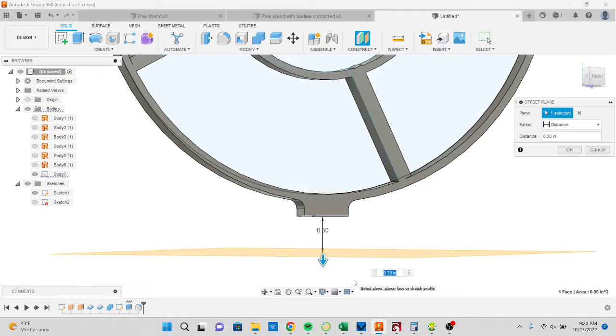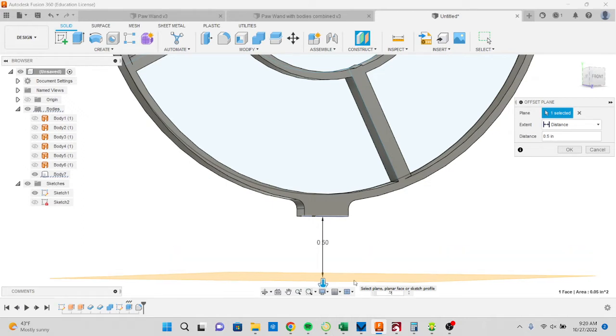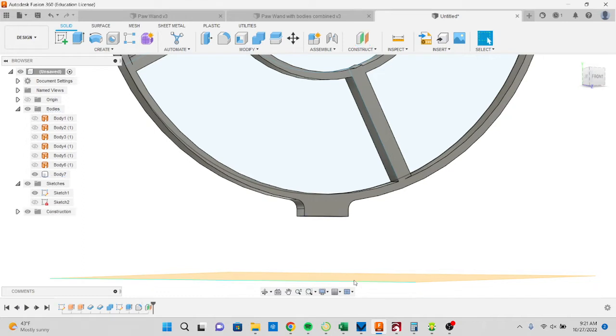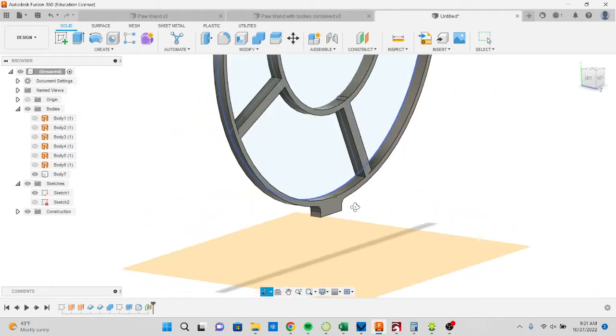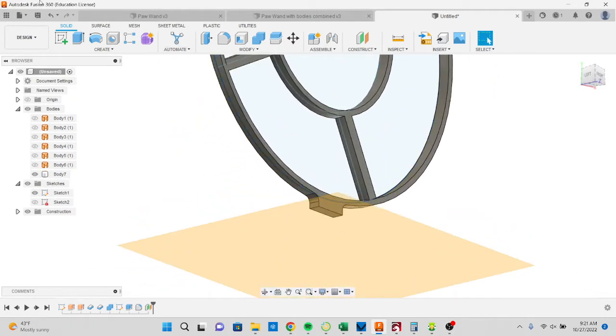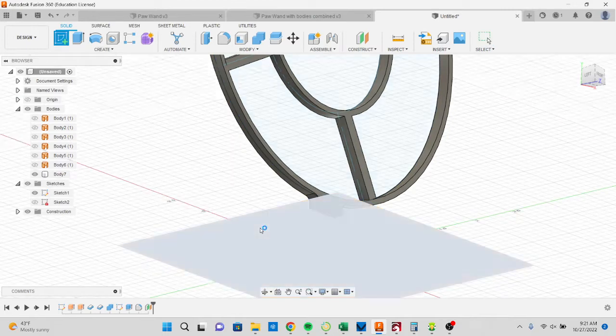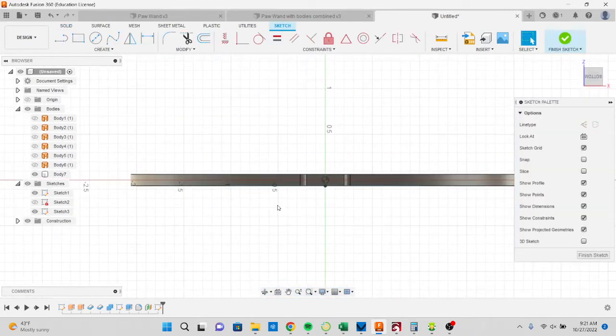How far do I want it? I don't know. I'm the engineer. I'm going to go ahead and say 0.5 inches. Why? Because I want to. You'll see in a moment. So I have this floating orange plane that's parallel now to that flat surface, as you can see. I'm going to turn that into a sketch. So now I'm drawing on a flat piece of paper that's 0.5 inches away from this flat surface.